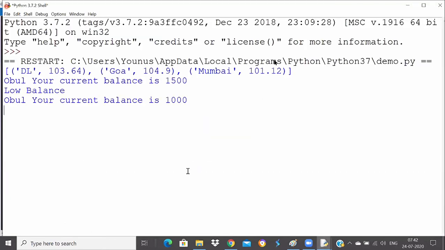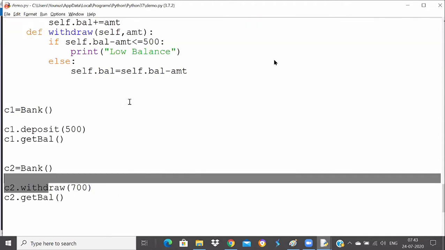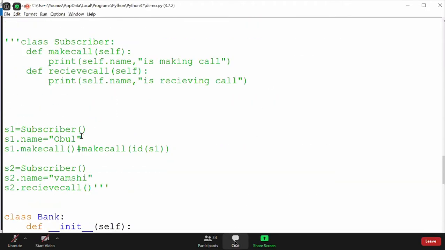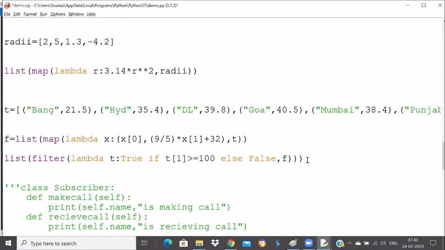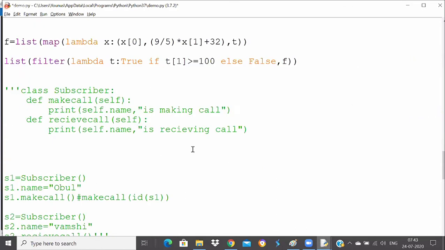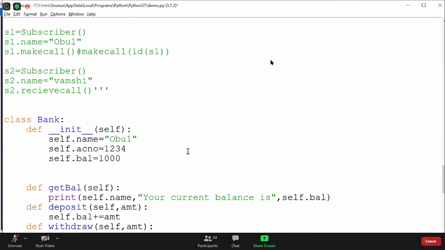So when I run this code now, you see it's printing Ubul, your current balance is 1500. Ubul, your current balance is 1500, and we got the low balance. And Ubul, your current balance is 1000. So both are the same customer. Are they the same customer, guys? I just removed this print statement. No, right? So we need to have different data for different customers. They are treated as the same customer because both the customers got filled with the same data.